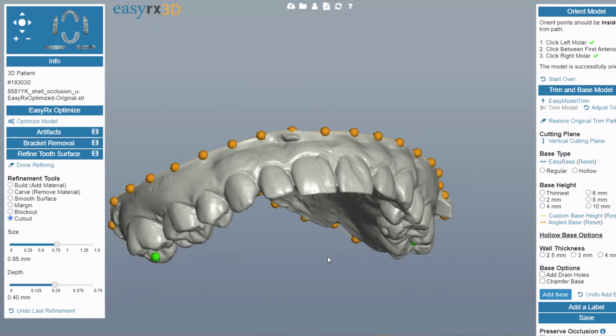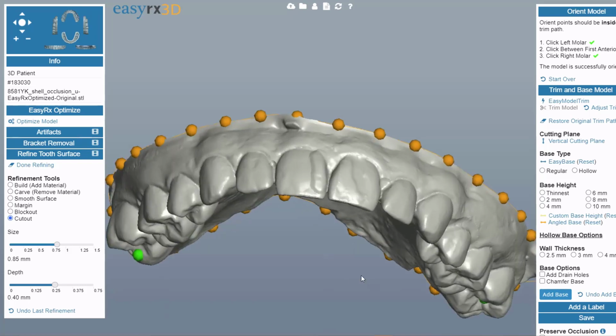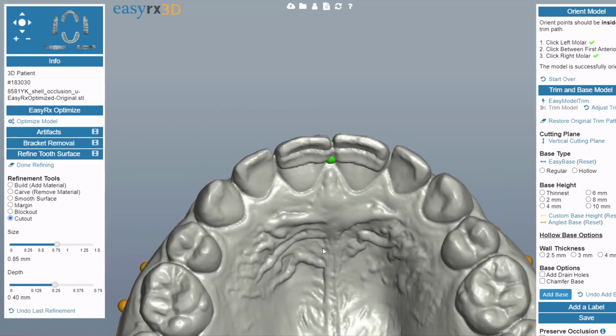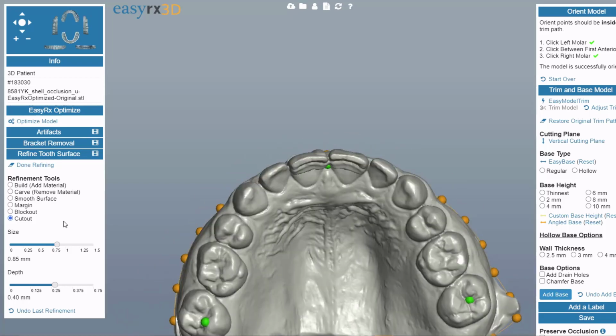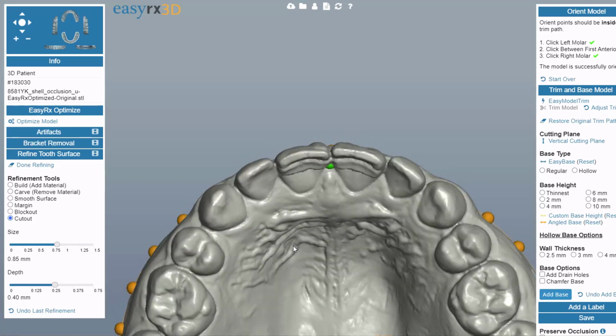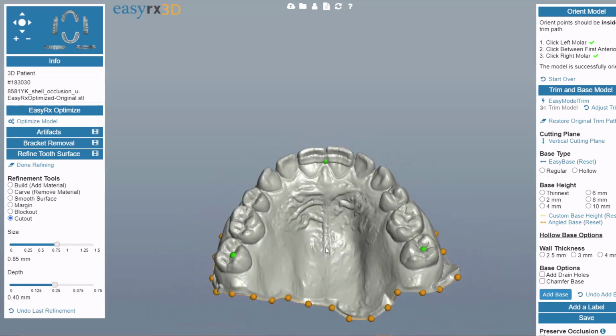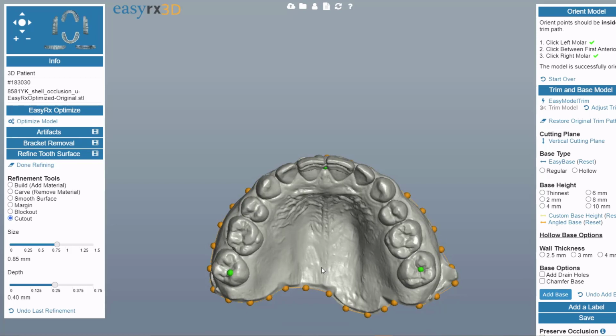So we think these tools will really help refining the tooth surface after you've removed brackets. And it isn't a requirement to remove the brackets to use these refinement tools. They are bundled in with the bracket removal software, but you could open it up and say add a block out to a model that doesn't have brackets or did not have brackets. But they're going to be available if you have the bracket removal software enabled.